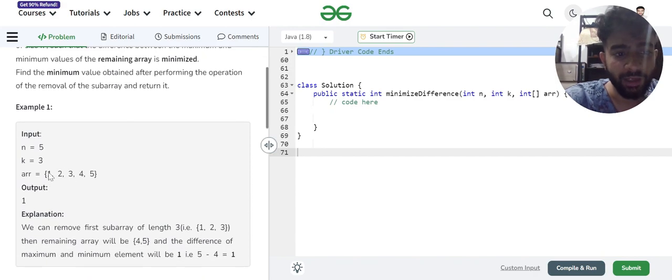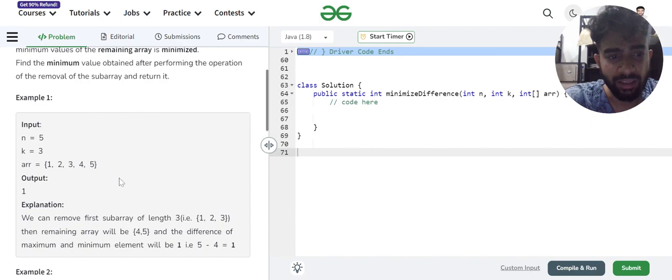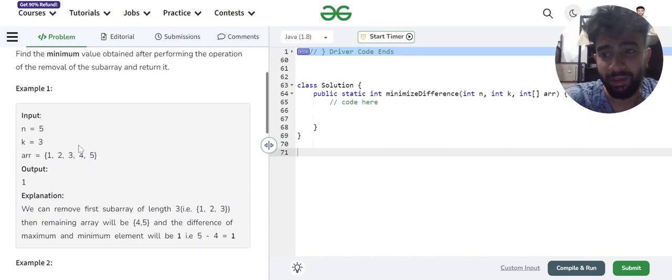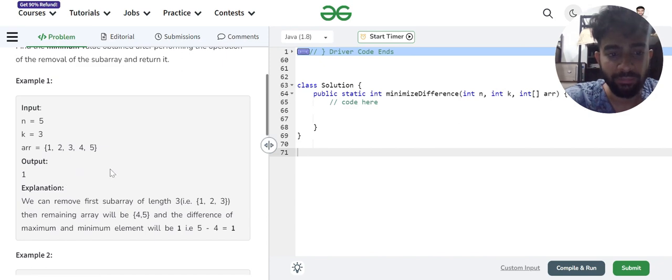Suppose we are given an array of elements 1, 2, 3, 4, 5, and the size of the array is 5, and then we will also be given a value of k as runtime input, which is 3. So, we have to find and remove a subarray of length 3. If you remove a subarray of length 3, that means a total of 3 elements have to be removed from this particular array. So the array is 1, 2, 3, 4, 5, and if you remove the first 3 elements, we will be left with 4 and 5.